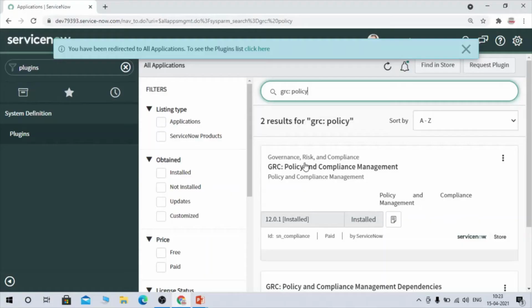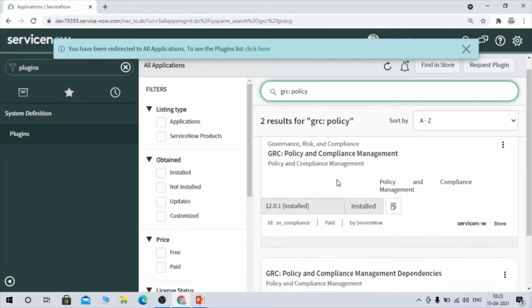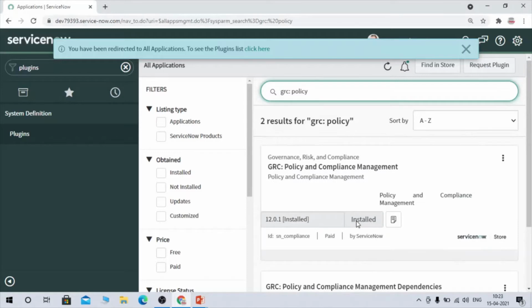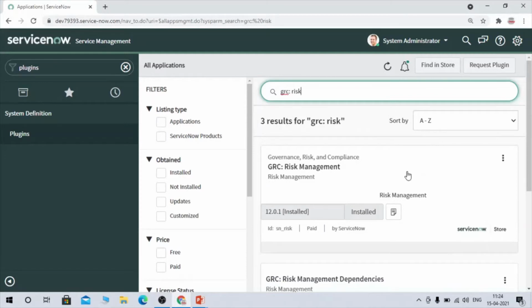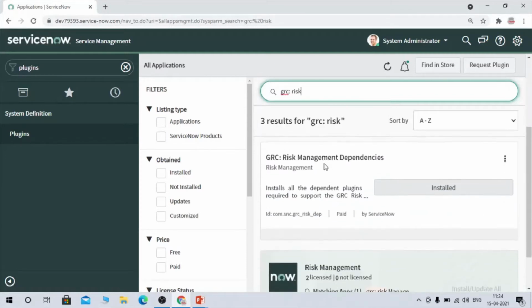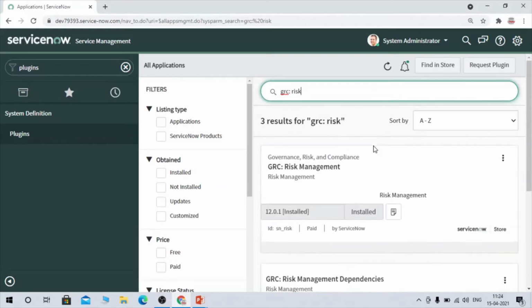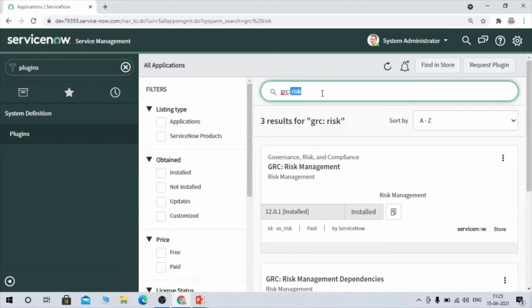Okay. So guys, you could see here this GRC Policy and Compliance Management plugin has been installed. Along with this, the GRC Policy and Compliance Management Dependency plugin also got installed, right? Okay. So we have installed all the plugins. I have installed GRC Risk Management, and GRC Risk Management Dependency got installed along with the risk management. And I have installed the plugin for audit as well.